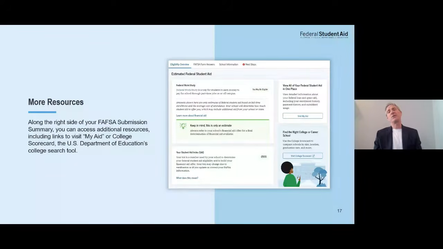And before we leave the FAFSA submission summary, I did want to just point out that you can see here in the screenshot, in the different sections within the FAFSA submission summary, we also provide resources and references for you. We have links to different websites and assistance such as MyAid or the College Scorecard, which is the Department of Education's college search tool. Again, wherever possible, we try to provide different resources for you so that you can make an informed decision when selecting schools to attend and to help answer questions about financial aid.